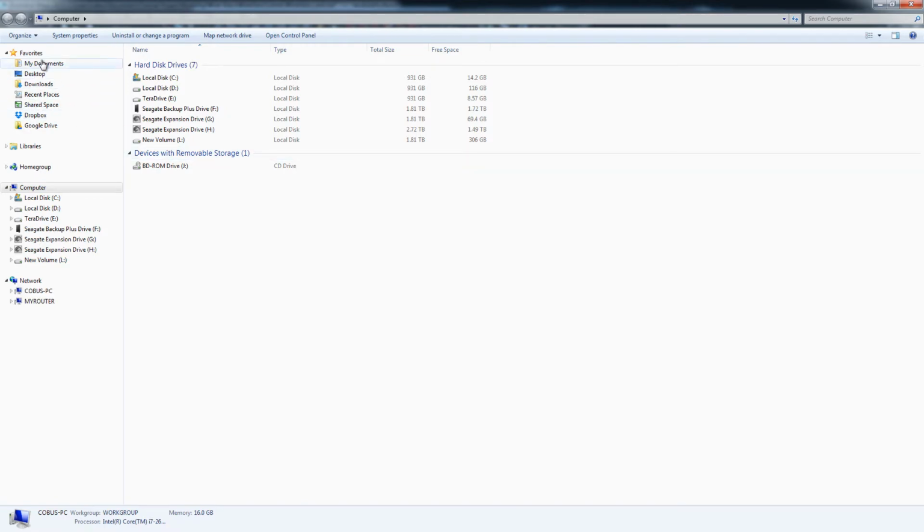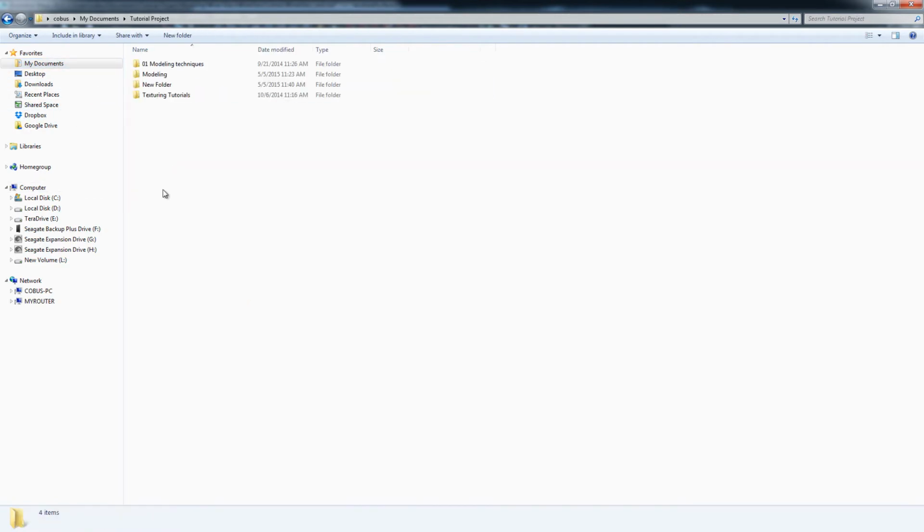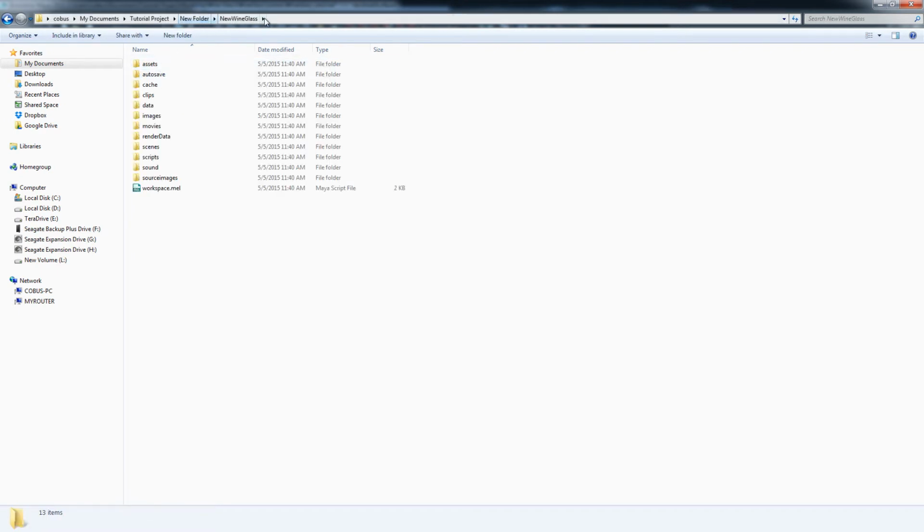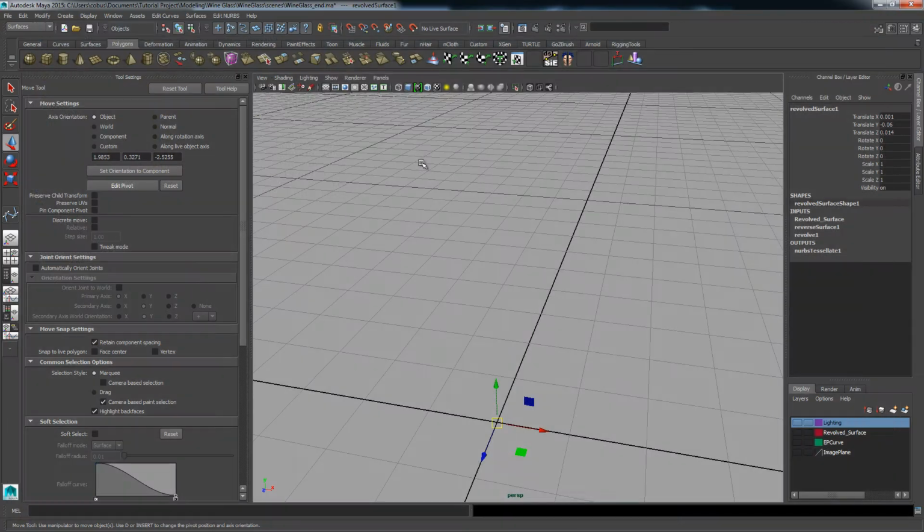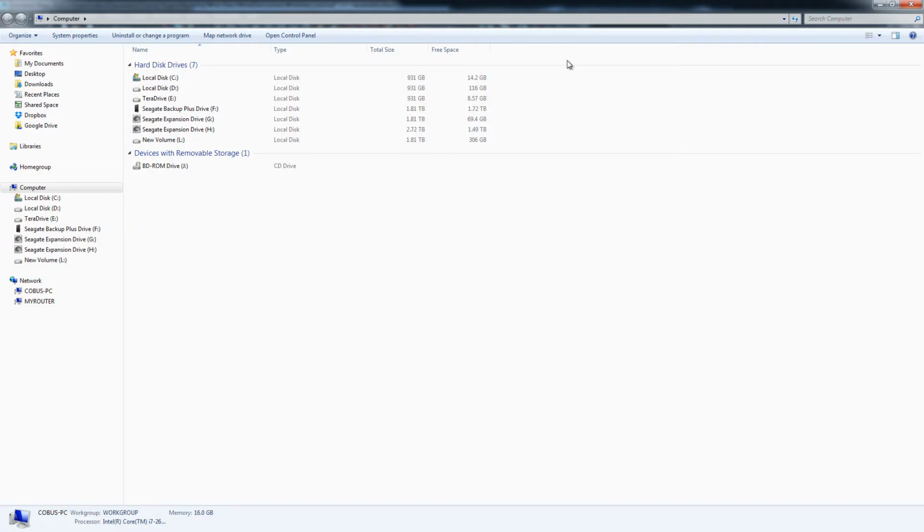I'm going to open up my Explorer and quickly go to that specific path, and you can see the new wine glass with all its subfolders automatically generated for us. These are great and useful for storing very important information, from scene files to reference images to rendered images and so on.